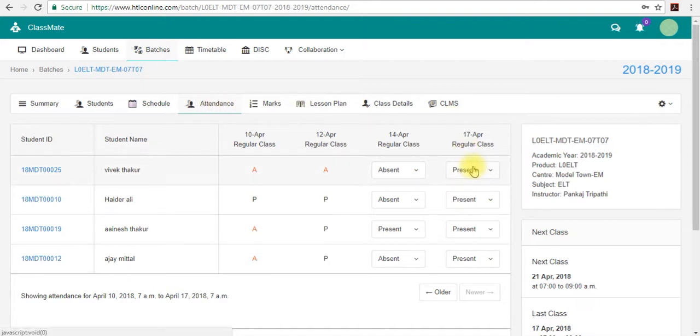Now I see the students, all four of mine. If I have to mark attendance for the 17th of April, by default Classmate will pick present as the default option and show all four as present. You have to choose accordingly. For example, if Vivek was present, I choose present. Heather present, if I want to touch it I can, but otherwise let it be.